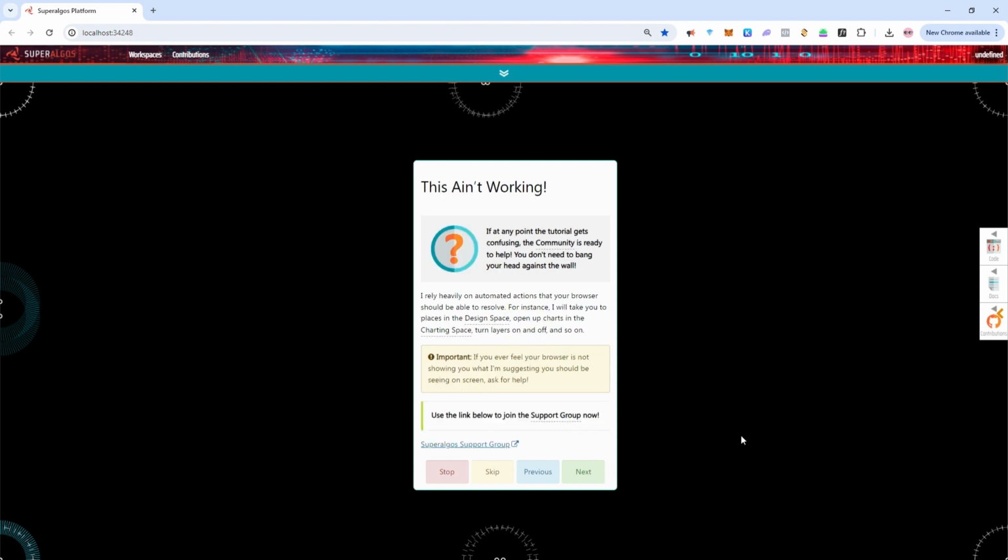This ain't working. If at any point the tutorial gets confusing, the community is ready to help. You don't need to bang your head against the wall. I rely heavily on automated actions that your browser should be able to resolve. For instance, I will take you to places in the design space, open up charts in the charting space, turn layers on and off, and so on.